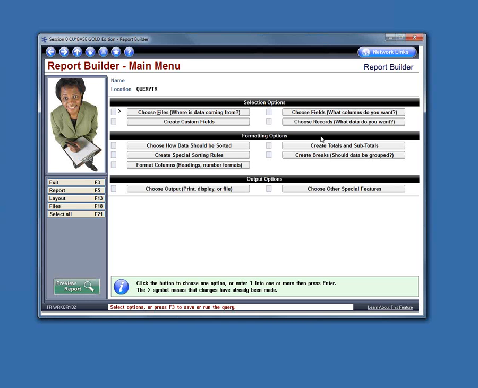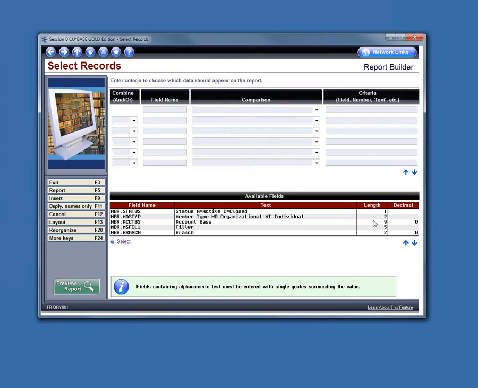Okay, so for our selection criteria then, we just want our maturity year to fall within a range. So what records do we want? And we're going to go down to our loans, and we're going to find our maturity fields.